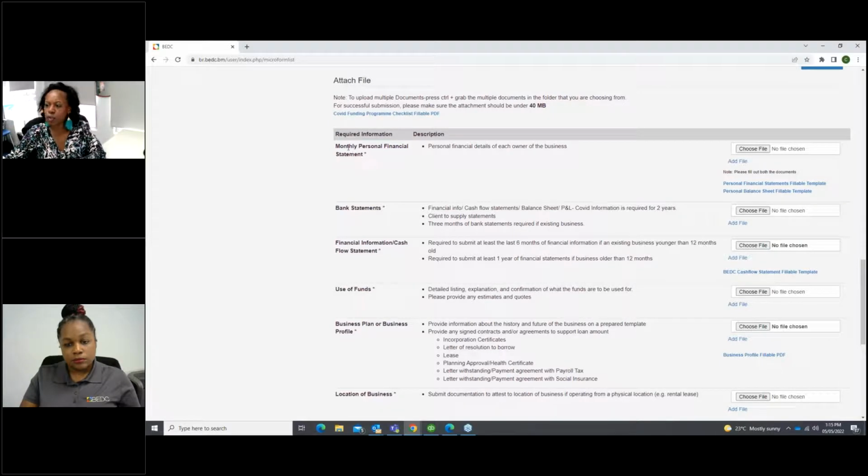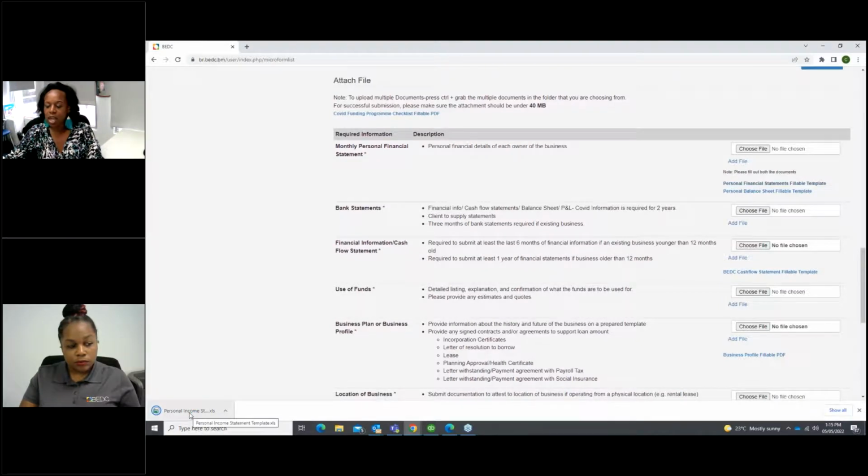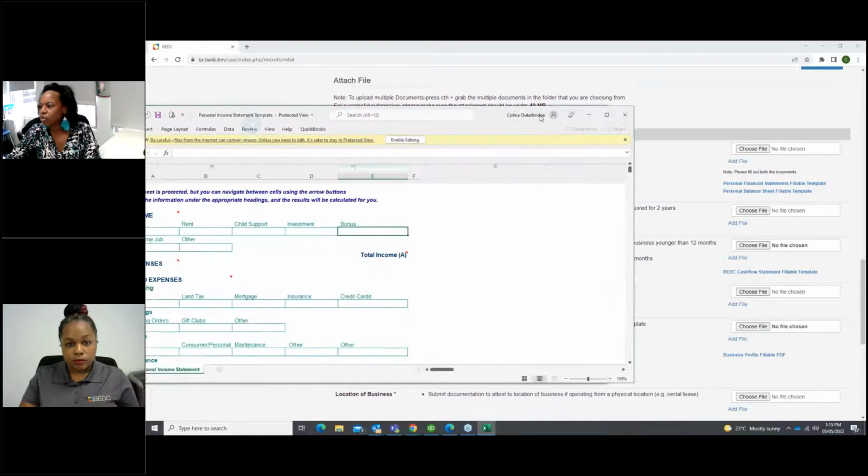So first it's asking you for your monthly personal financial statement. Personal financial details of each owner of the business. And so it has your PFS, so your personal financial statement is a fillable template. So once you click on this template, it does bring up an Excel spreadsheet. And you fill in those details. We also have this information, I believe it's still on our website in our small business toolbox, that you can fill out, save it to your desktop, and then reattach it. So I'm just going to bring it over to this screen.